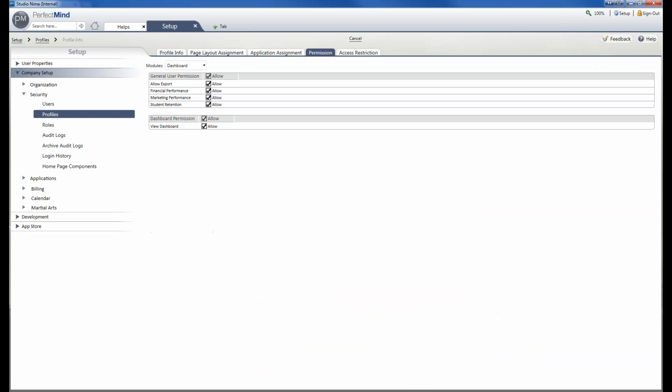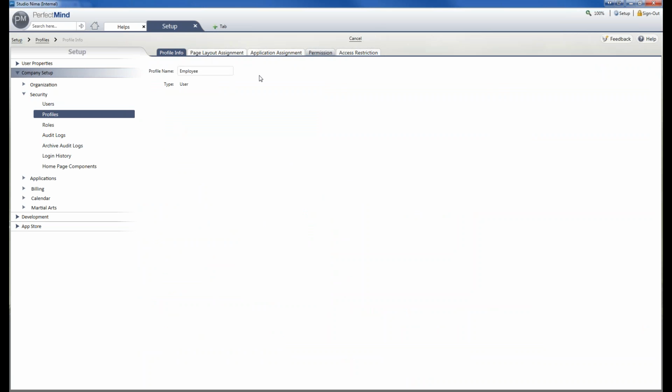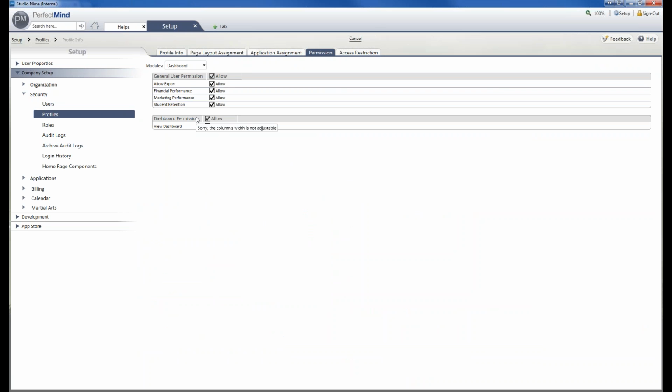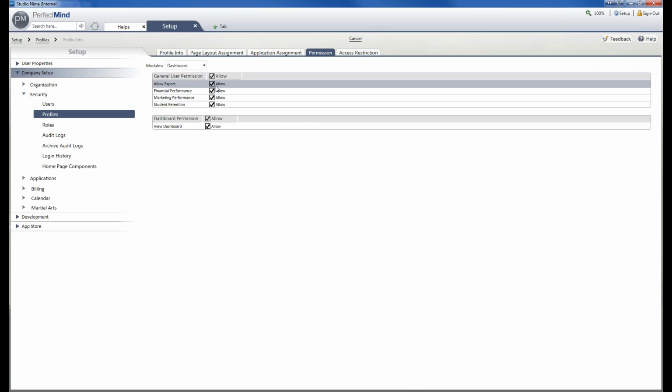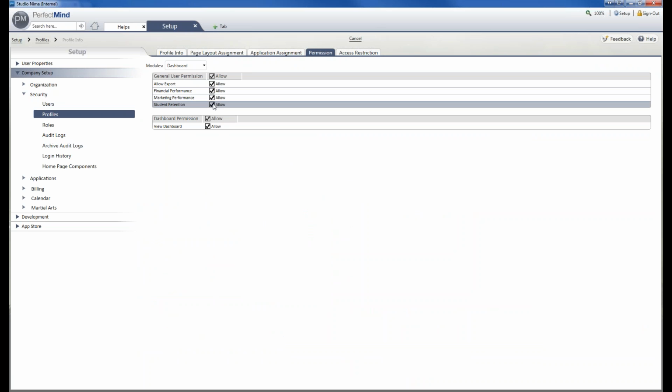We've created new permission settings. For those of you who are more advanced within PerfectMind, you can access this by going to the Smart Client version of PerfectMind, clicking on Setup, Company Setup, Securities, and Profiles, and then clicking on the profile of your choice, let's say employees, front desk, whatever profiles you have. We now have a new section for dashboard permissions, where you can allow or disallow export, allow seeing financial information, marketing information, or member and student retention. And lastly, do you want to even allow your staff to see the dashboard or not?